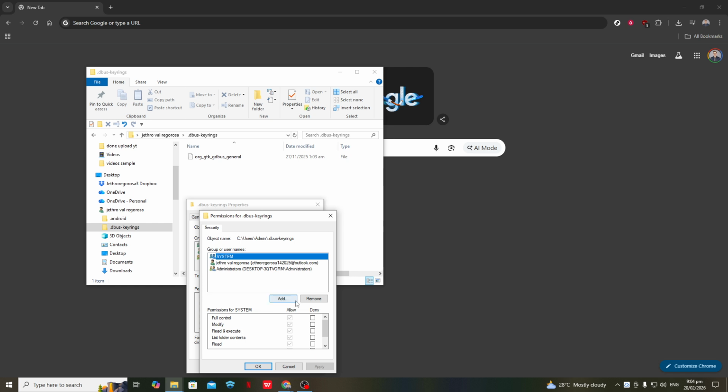Back in the Advanced window, make sure to check the box that says Replace Owner on Subcontainers and Objects. This tells Windows to also take ownership of everything inside that folder, not just the folder itself. Now click Apply and then OK to close out of the dialogues.